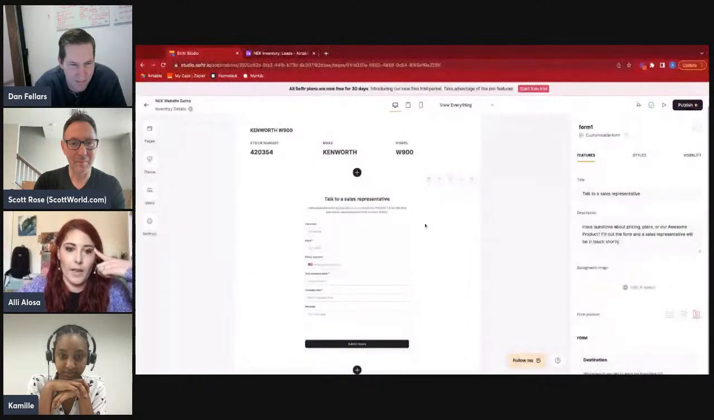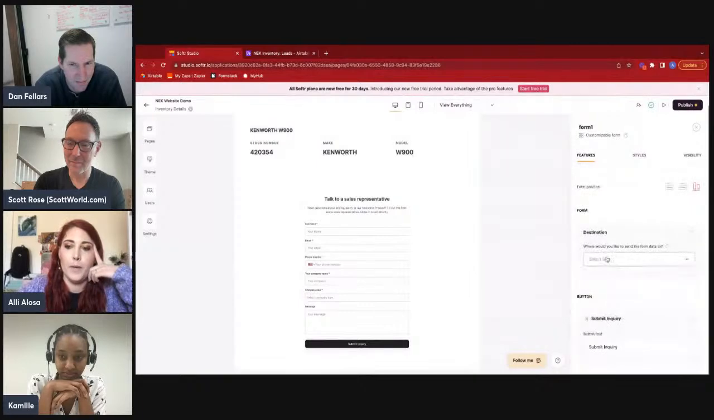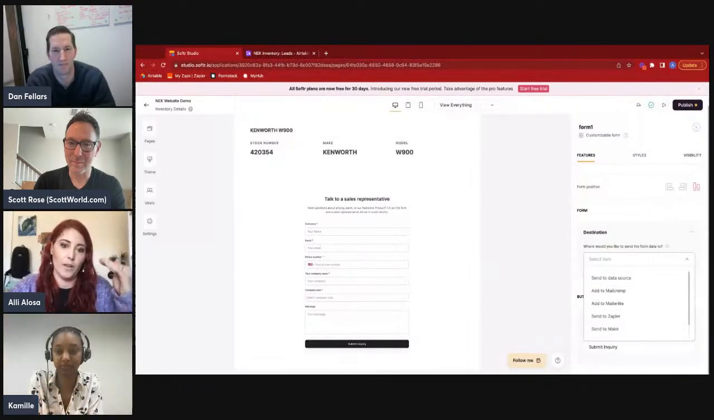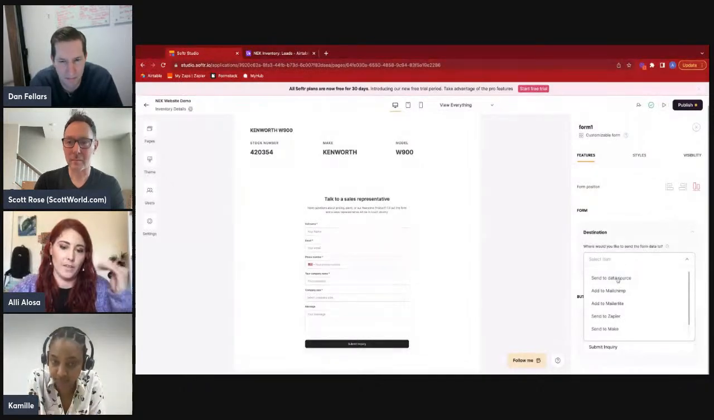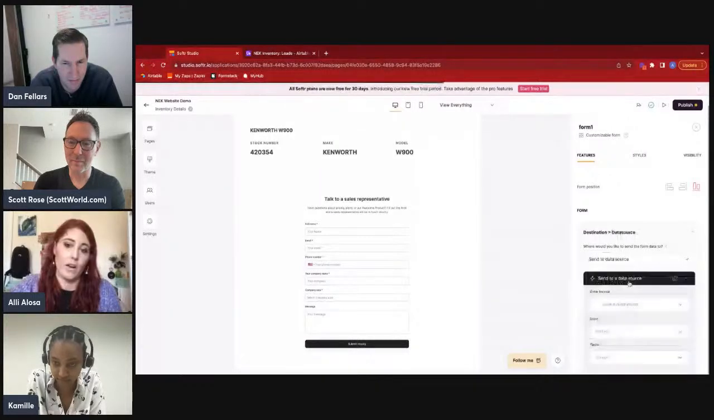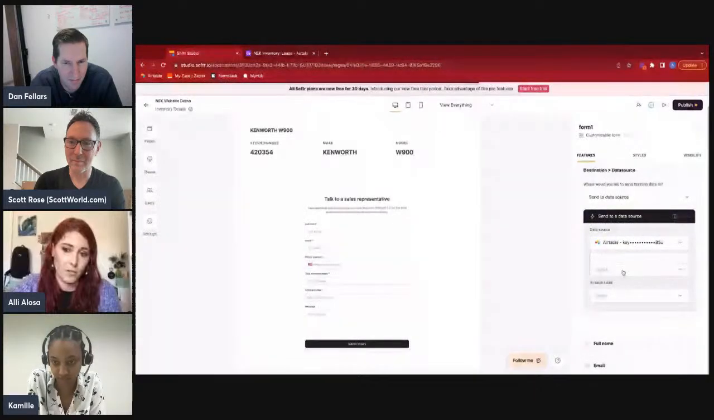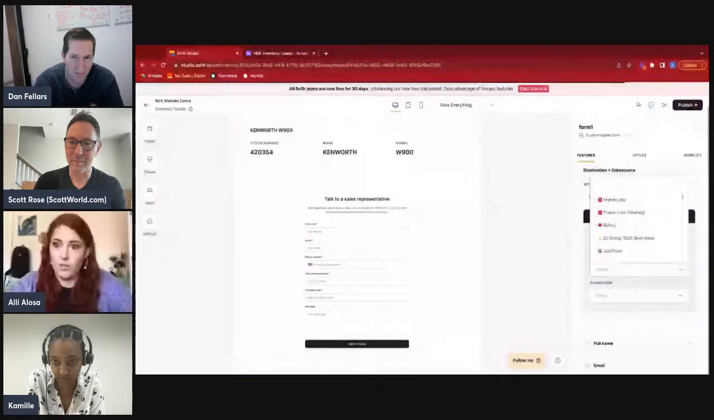So when I'm looking at this form, I'm going to scroll down on my sidebar and pick a destination, because I have to tell Softer where I want this data to go when it's submitted. I'm going to pick right here, send to data source, and they've got all these other options. It's really cool. So when I select send to data source, I can pick my API key and then the base that I want it to go to, which I have.